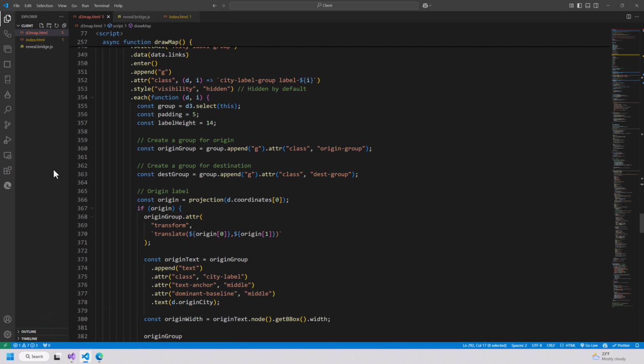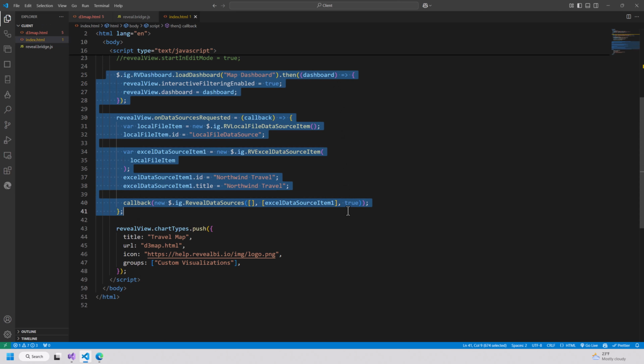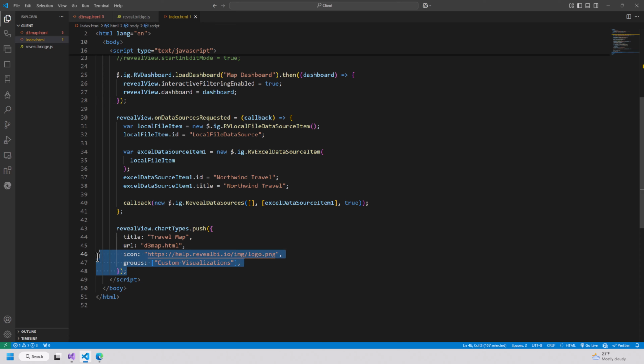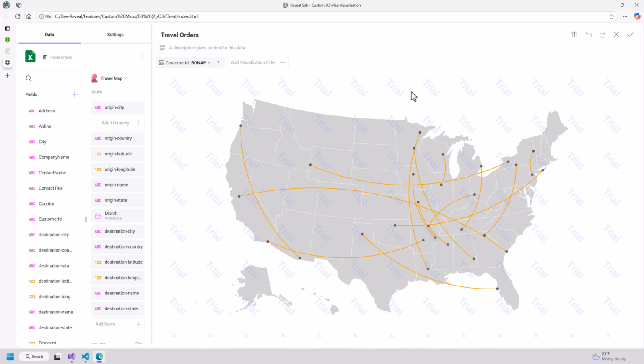So if we go back to my index.html, you'll see that in my Reveal code here, my on data sources requested, my load dashboard, etc., I am doing a reveal view.charttypes.push. I'm adding a title, the URL, which is my D3 map, and this could be any endpoint. It doesn't matter. Where am I getting my logo from? And then what group should it be in? And once you do this, you will have a beautiful logo with title in a custom group when you add your own visualizations. That's how you'd add a custom visualization using D3 as a map with flight paths in Reveal.